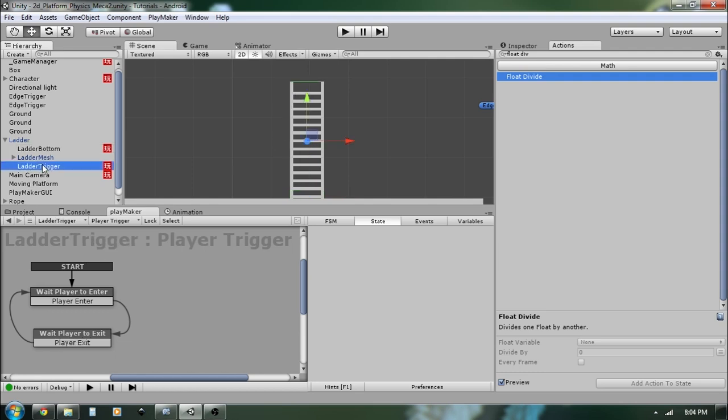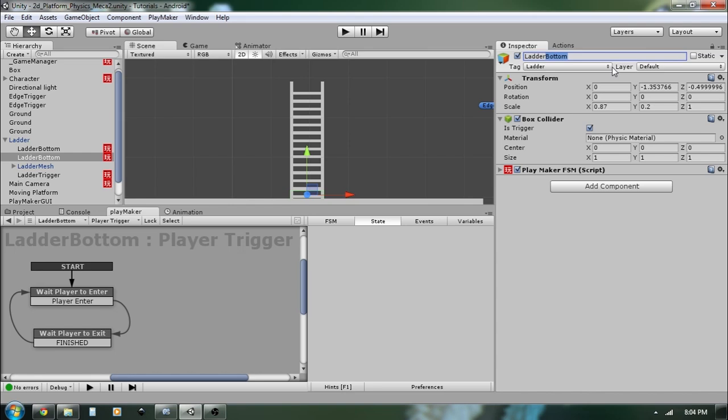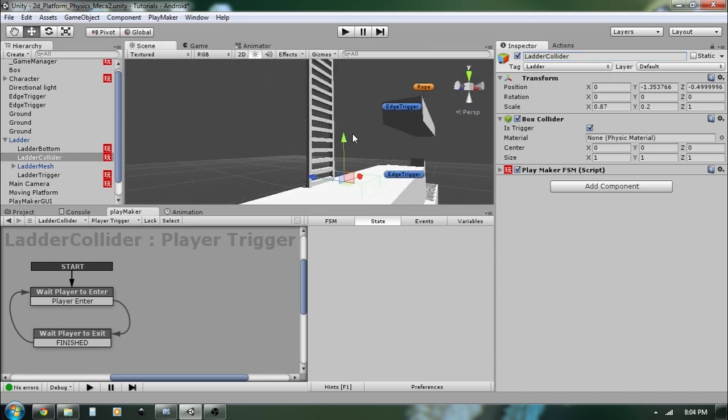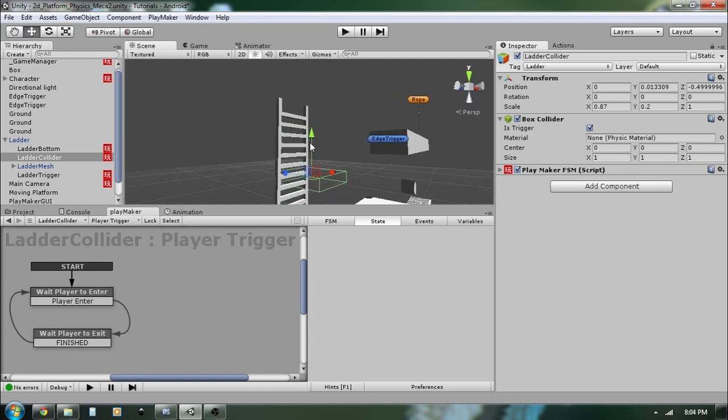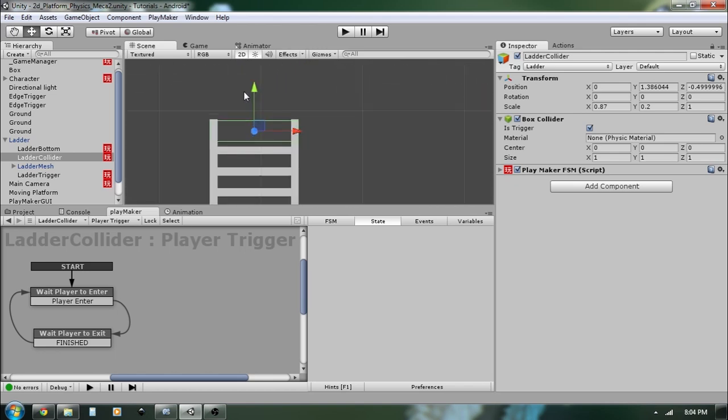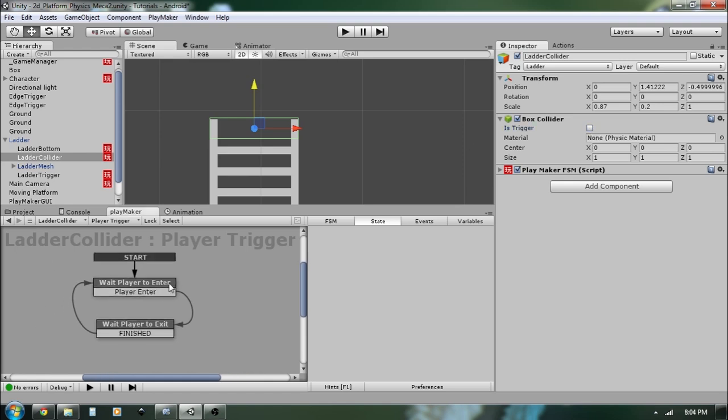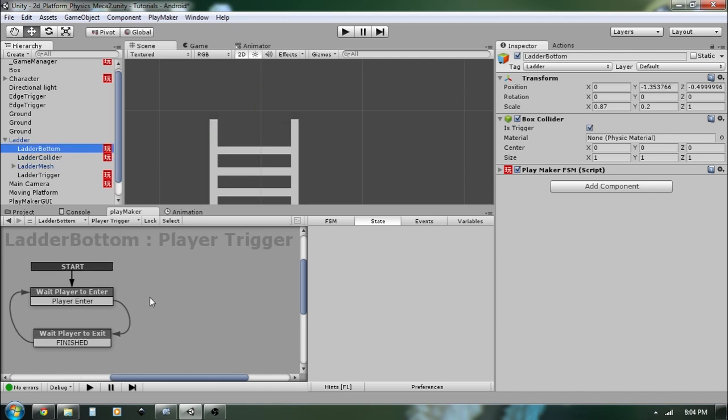So let's do that. I'm going to just copy this ladder bottom object, and then I'm going to change its name to ladder collider, and then I'm going to move this object to the top here. Make sure it's on the very top, and then I'm going to disable this box collider. But before, I'm going to change this name.